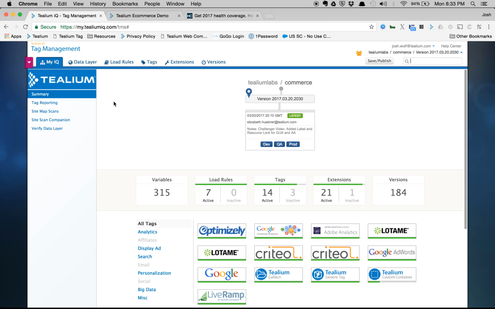This is Tealium IQ, the Tealium Tag Management System. A couple things you'll note across the top. We have access to the data layer, and that's going to be the data that gets passed off to the vendors that you want to integrate with. We're going to have the tags. Those are the actual vendor integrations.